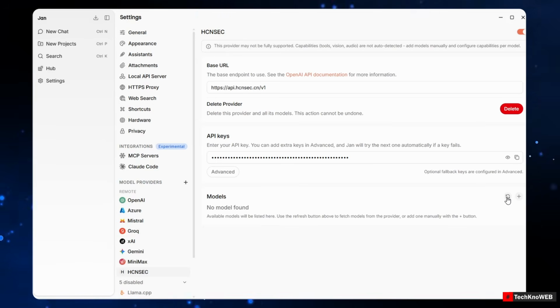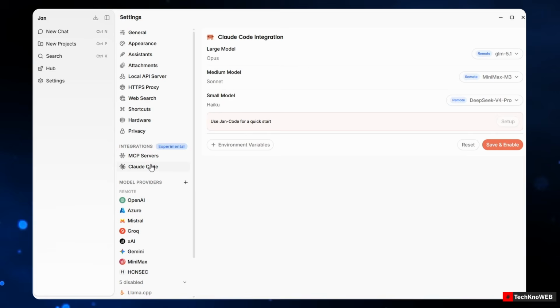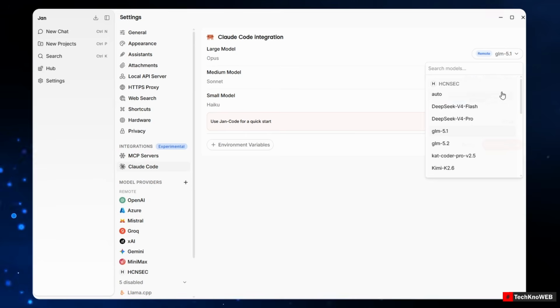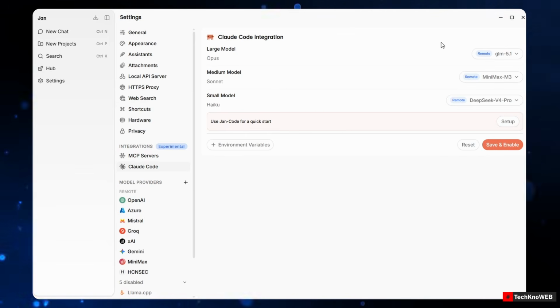Now we need to configure the models that Claude Code will use. On the right side, you'll find a Refresh button. Simply click on Refresh to fetch the available AI models from the API provider. Once the models are loaded, move to the Claude Code settings. Here, you'll need to choose 3 different models for Claude Code: large, medium, and small. Select the appropriate model for each option based on the models available through your API provider.